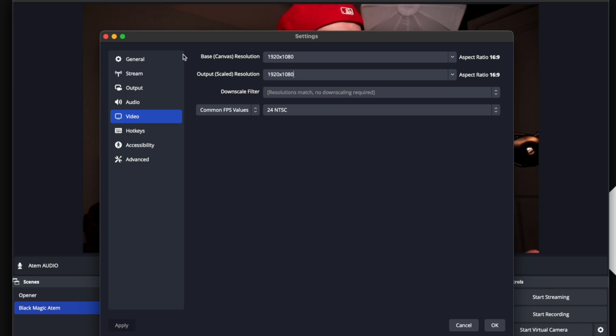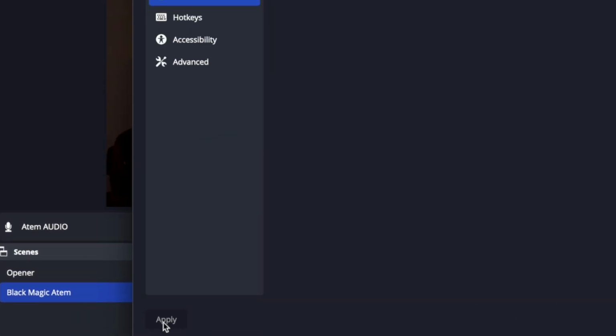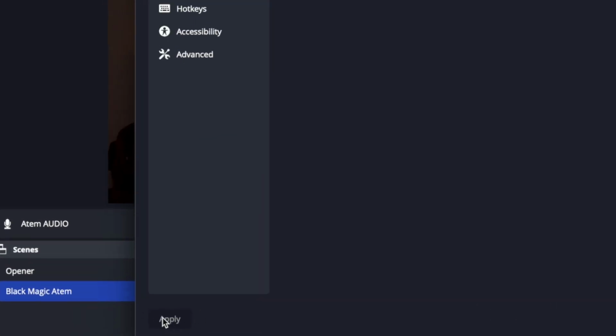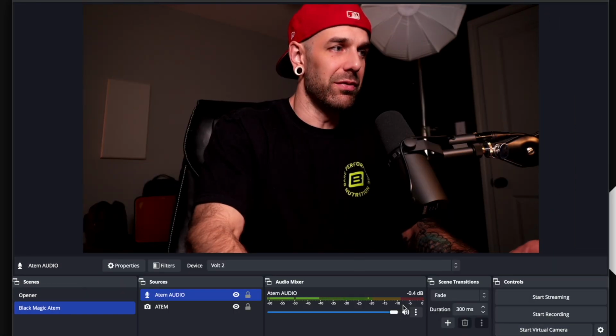But anyways, once you do set all those settings, you want to make sure if this button over here, apply, is highlighted and clickable, you want to click that before you close this screen. So you save all of your settings, and then really what you're ready to do.